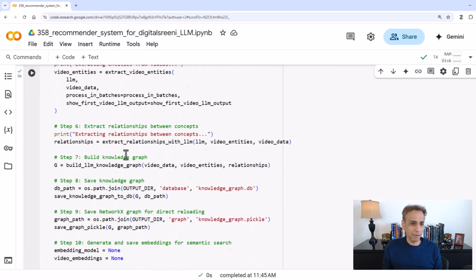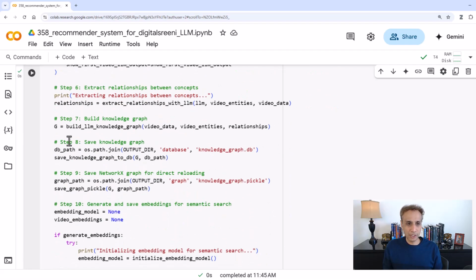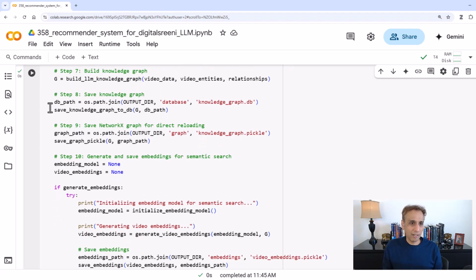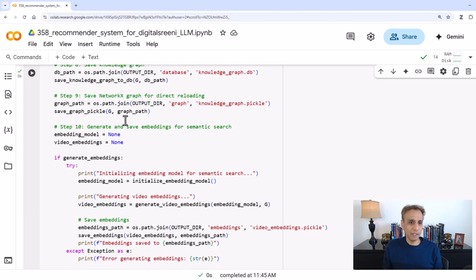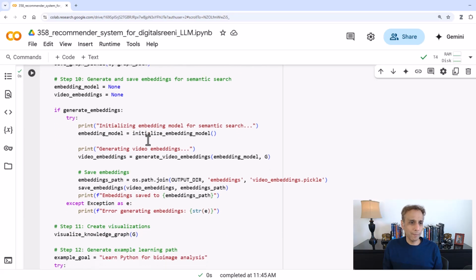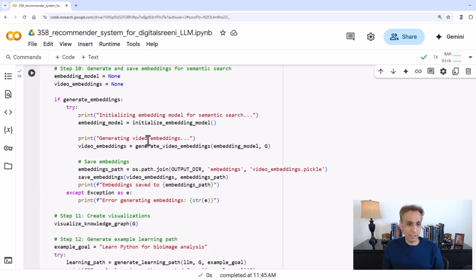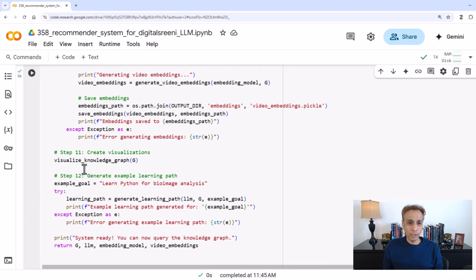Okay, so this information is also fine, and we are building the knowledge graph right there using our video data, video entities, and relationships. This is how we are building our knowledge graph, and then saving the graph into a SQL database, and also saving the graph as a pickle file. We are also saving the embeddings separately, and creating the visualizations right there. In this case, we are just visualizing the entire knowledge graph.